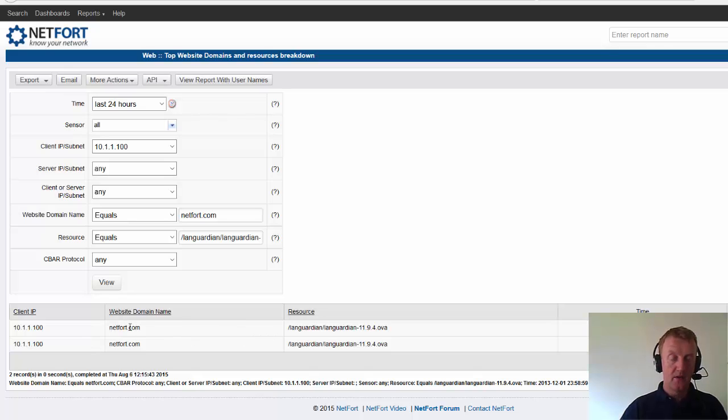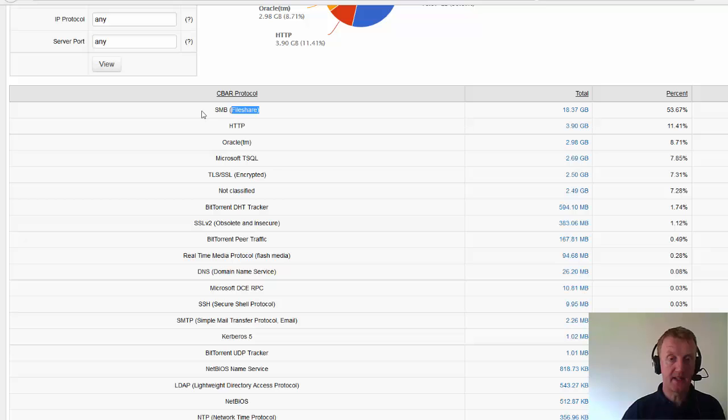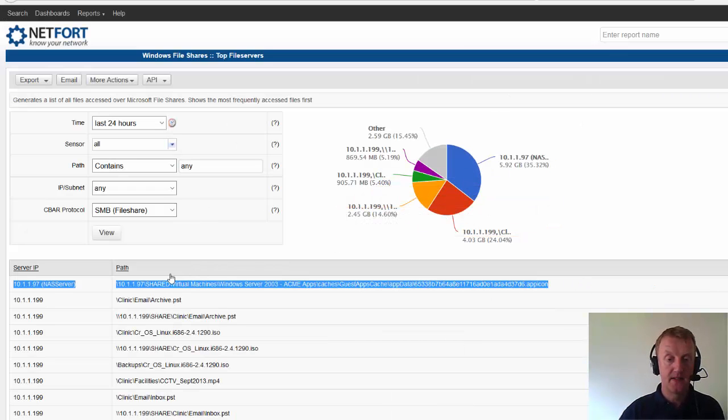So what we're finding out here is that with traffic fingerprinting, not only can we tell what type of traffic is on the network, like HTTP, when we drill down, because we're looking at packets, we can see what the user was doing, the websites they're going to, what they're downloading. Same could apply, for example, to FileShare. Instead of drilling down and seeing port 445, who knows, could be anything, we get to see the file names.